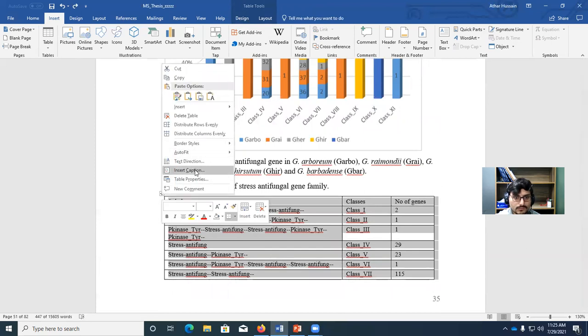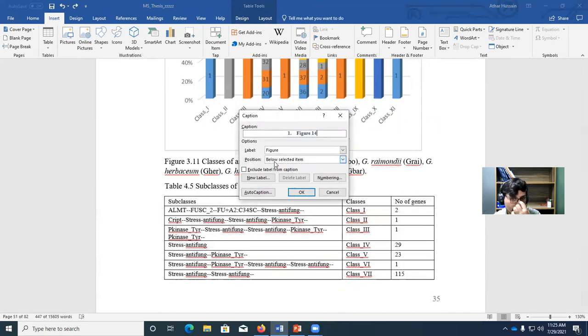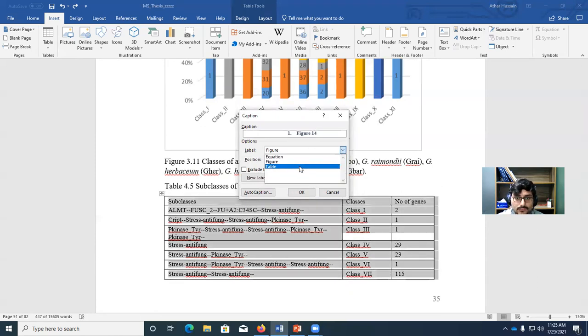Just click on this. Here is Insert Caption. In case of a table, here is the option. We are setting a table, so just set Table. The caption should be either above or below. In case of a figure, the caption is always below the selected item, but in case of a table, the caption should be above the table. Okay, we can also change this.